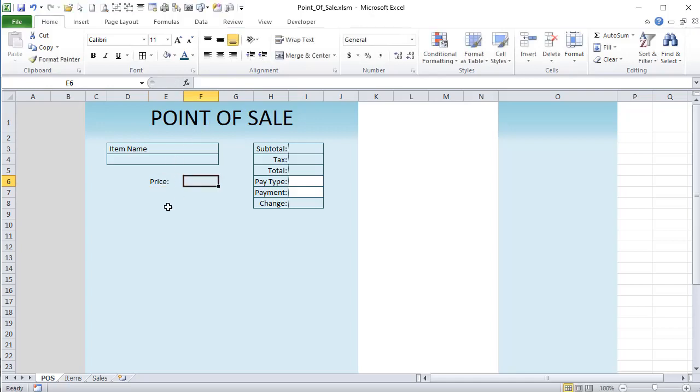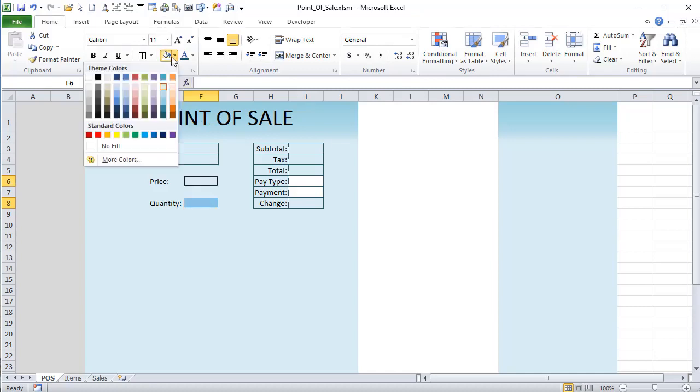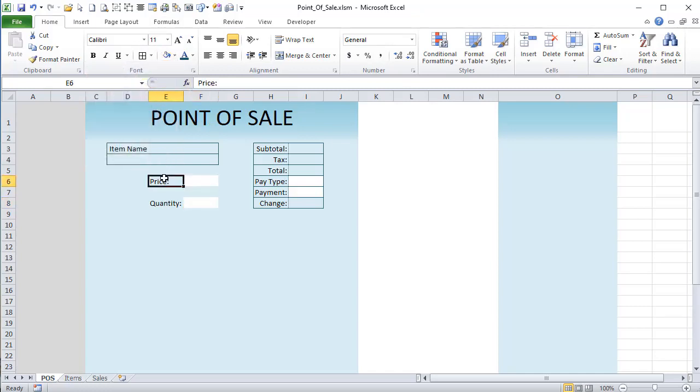And I also want the quantity. We also want to change the quantity here. So both of these are going to have the same formats. Both of those are going to be editable. Color those white there. And we also want to make sure that they're both right justified. And then in this case, we can keep those, let's say, right justified as well.